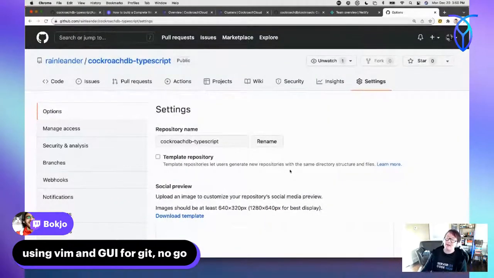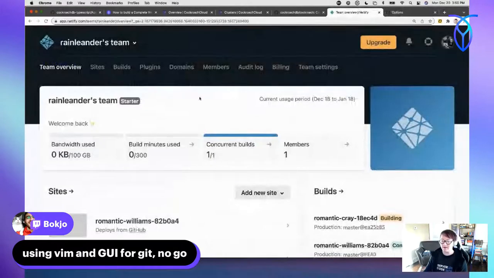I know, I should do everything command line, or I should do everything GUI. I realize this. No, I'm just showing where I learned stuff.